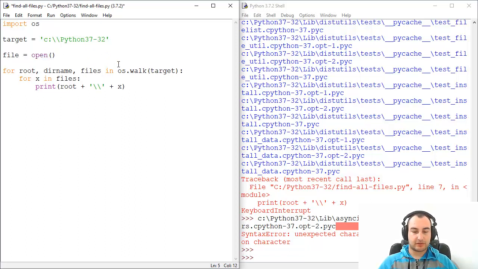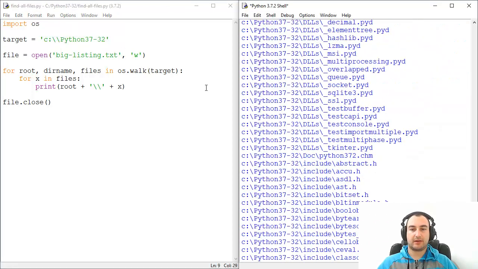Let's open it because there is none. Big listing txt. We're going to write to it, and after we are done with operations, we need to close our file, because if we don't do that, the data will not be written in the file. So every time you have this situation, when you're exporting some listing to a file, do not forget to put a new line here. Okay, let's just for testing purposes see what kind of mess we can have.